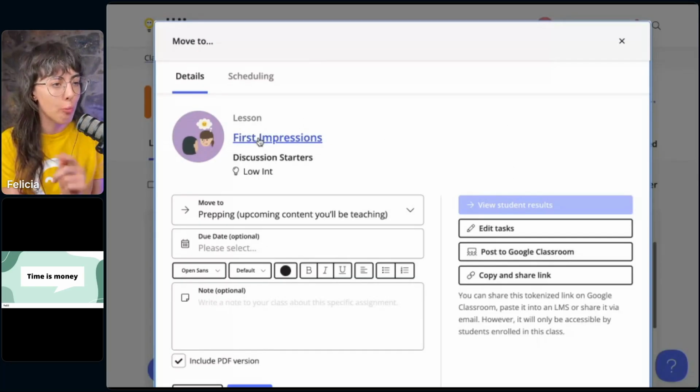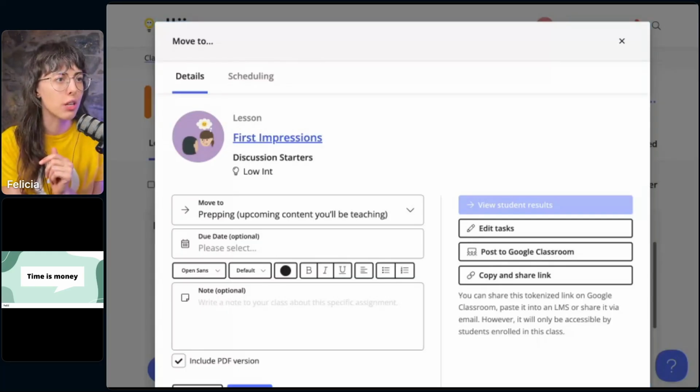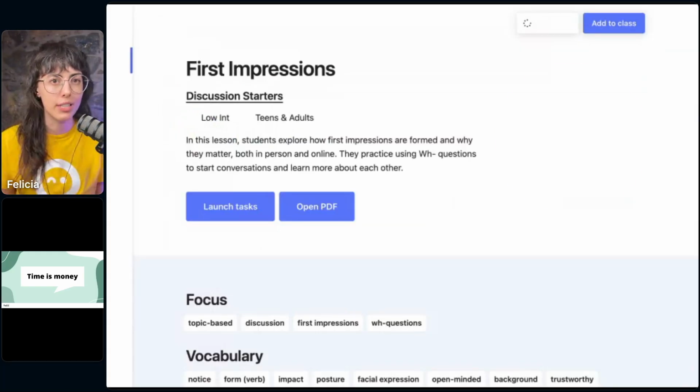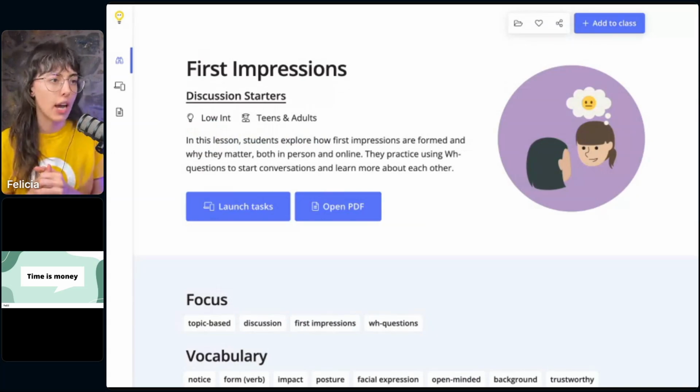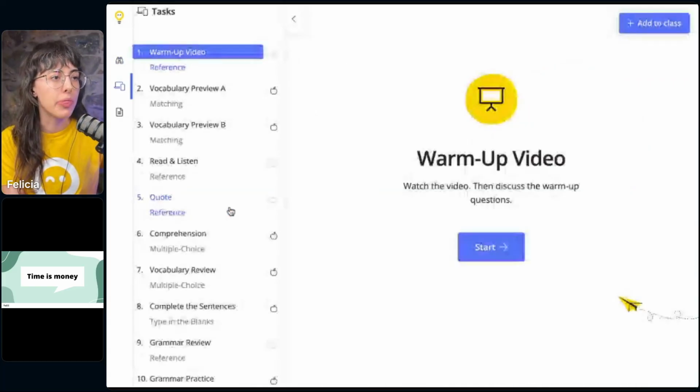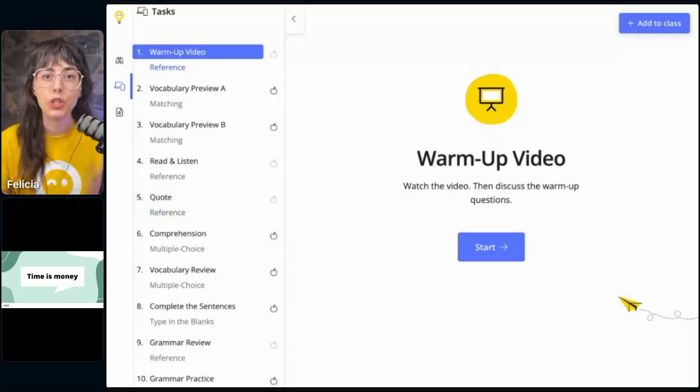I'm going to open up this lesson. We're going to dig into it a little bit just to see what it even looks like and what tasks we might want to assign to Sasha before class. For this, I want to show you the digital tasks. This is also what Sasha will see when I assign tasks to her in her Ellii student dashboard.